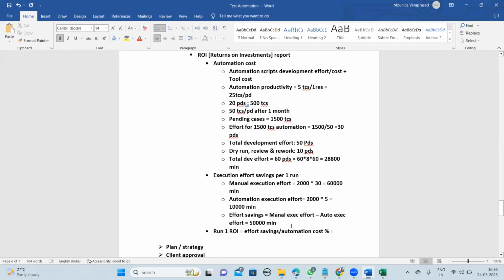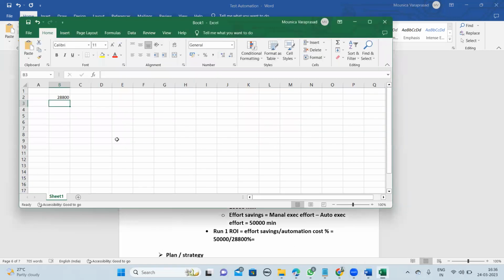Now let us calculate ROI after completion of the first run. What is the ROI you are getting? What is the formula? Effort savings. How much effort did we save here? 50,000 divided by 28,800, as a percentage. We have to calculate this. How much percentage are we getting? 50,000 divided by 28,800 percentage. See, 173%.